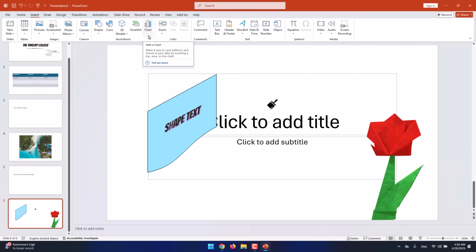So the actual difference between a chart and a SmartArt is that a chart is for showcasing data which is in numbers, so numeric data, some kind of a statistic or something, while SmartArts are more about explaining or showcasing a concept, which is not in numbers but in words or something like that. So whichever of these two that you choose, you just need to click on that.